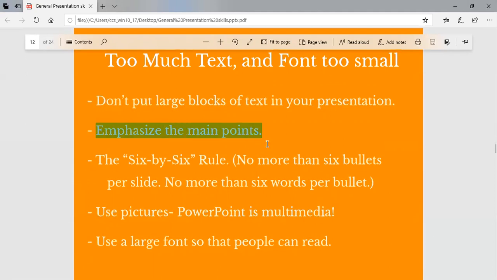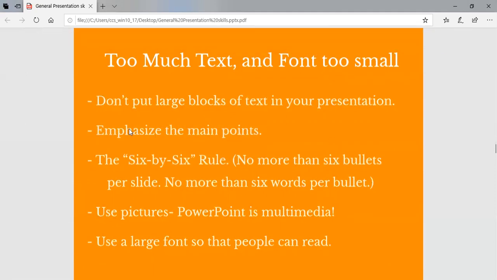Of course you want to emphasize the main points, and then the details, you tell me.